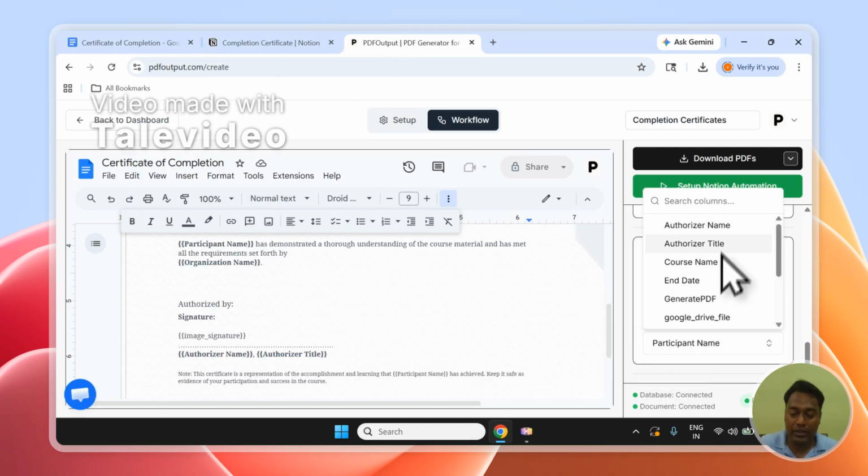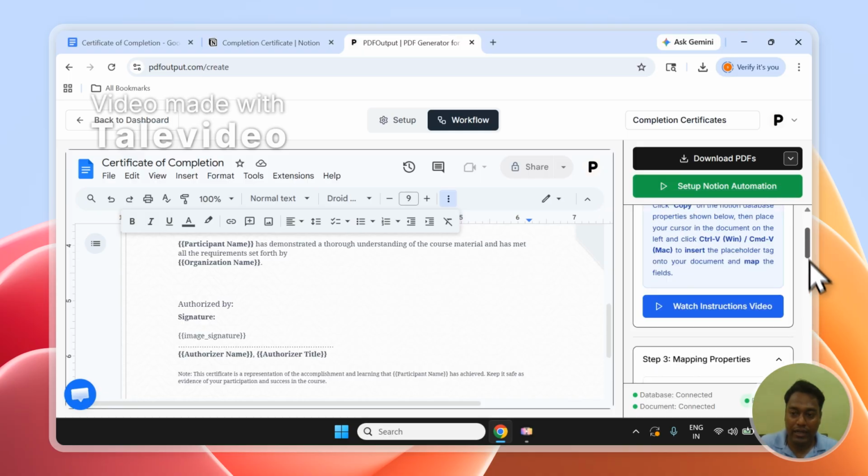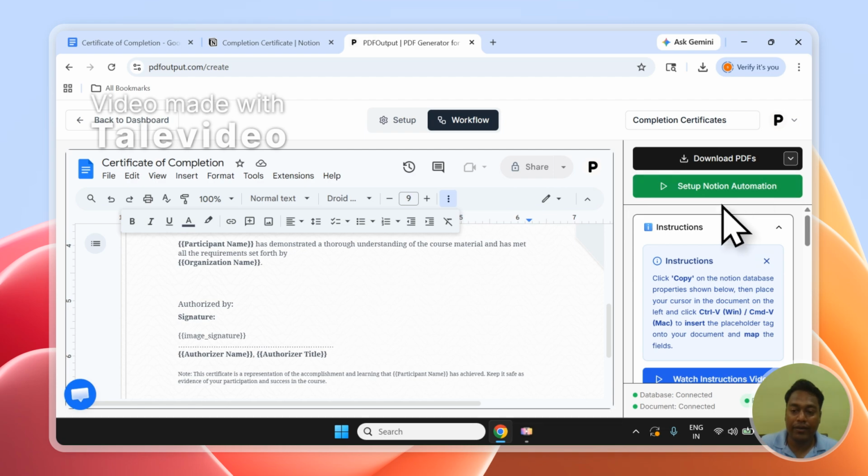You can go ahead with the different options. We have course name, and all the fields will be available over here. You can select any of the fields and go with the participant name. And finally, what I can do is I can download the PDF right now.